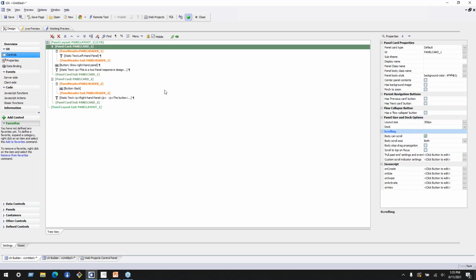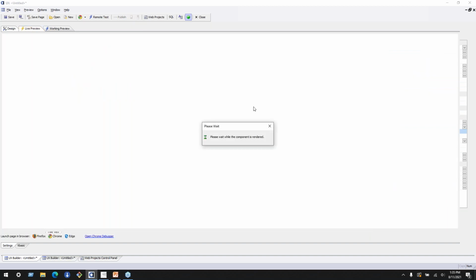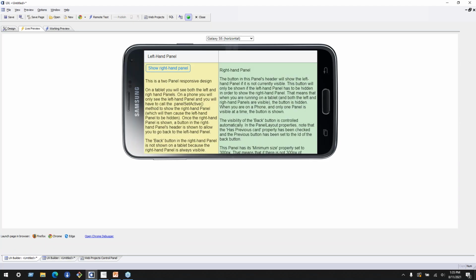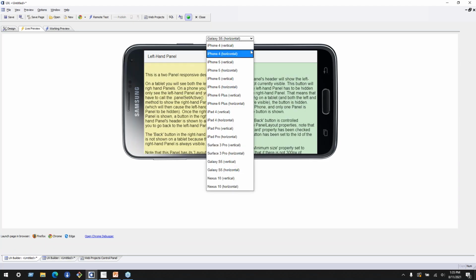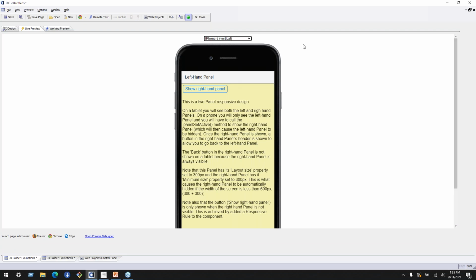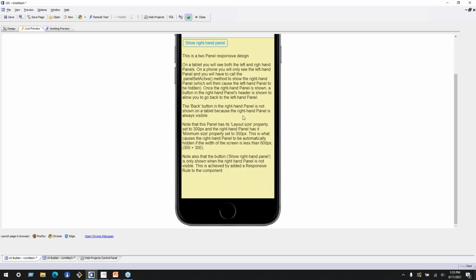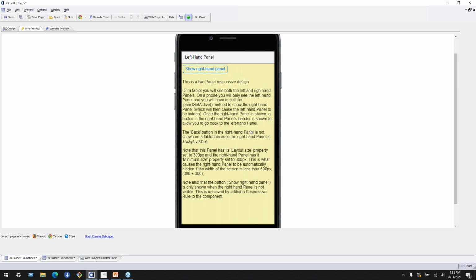If you do something like turn on mobile and then live preview this in the mobile app preview, what we're going to see now is iPhone 6 here. So this is that case where we only see the right-hand panel. The left-hand panel, the right one's off screen somewhere because there's not enough space to display this and that, because this one needs 300 pixels and the other one requires a minimum of 300 pixels. So you need basically 600 pixels of space to show them side by side.